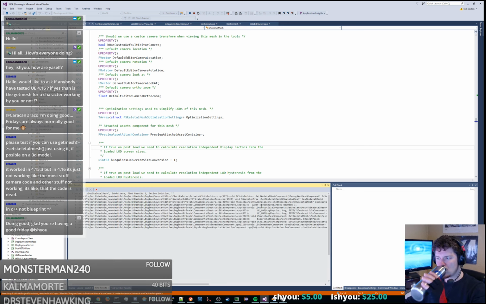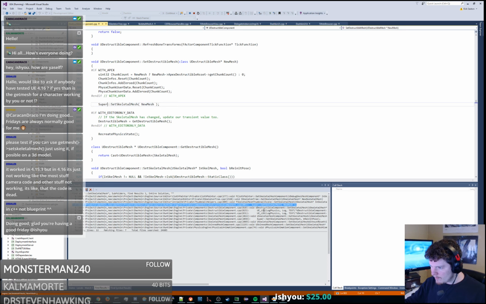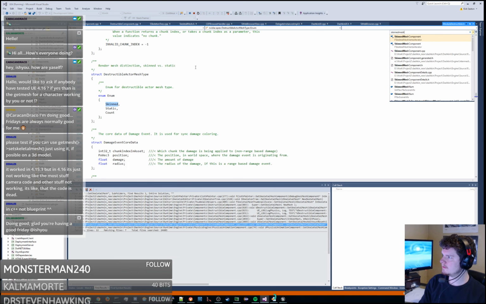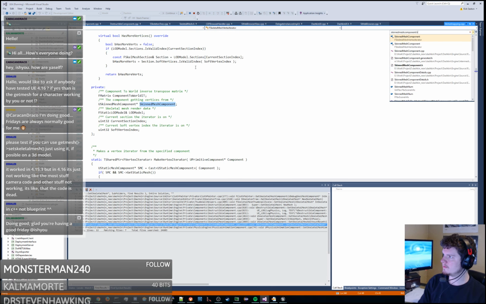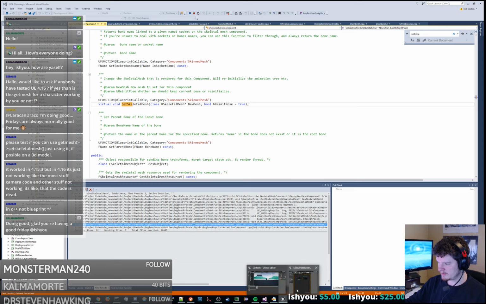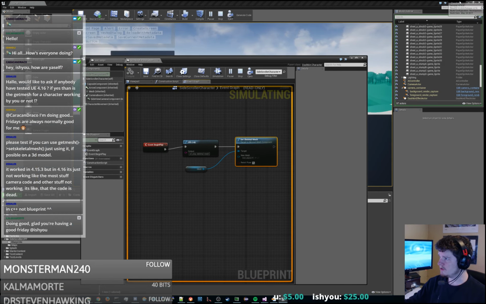So it's in skeletal tree, a new skeletal mesh. So skeleton tree. So set skeletal mesh is here, so we need to go to the skin mesh component. Yeah, set skeletal mesh is definitely working. It's on the skinned mesh component in C++ land, and it works just as you'd expect. So you should be able to call it no problem.